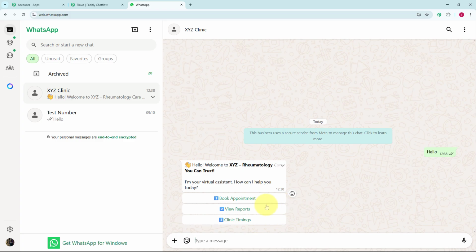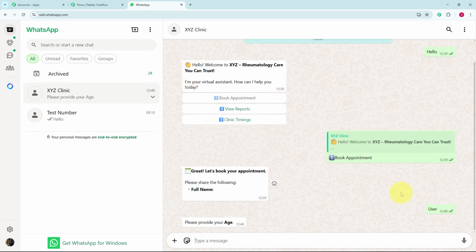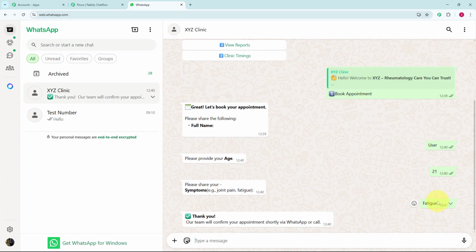So now let's click on our first button, that is book appointment. As I'm selecting book appointment, I am getting a message which is asking me to enter my full name. So now let's enter the full name here. As I'm providing the name, now it is asking me to enter the age. So now let's enter the age here. As I have entered the age, now it is asking me to enter the symptoms. So now let's enter the symptom here. As I am providing the symptoms also, now I am getting a thank you and the confirmation message.